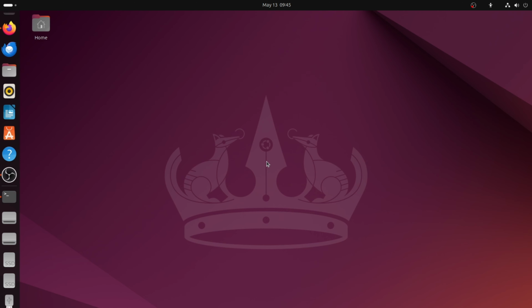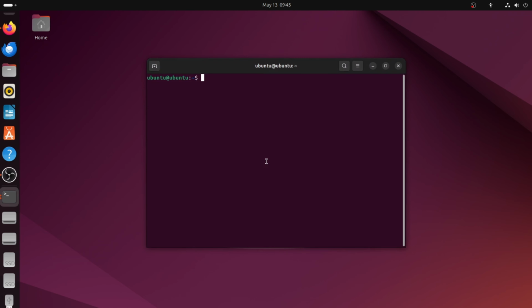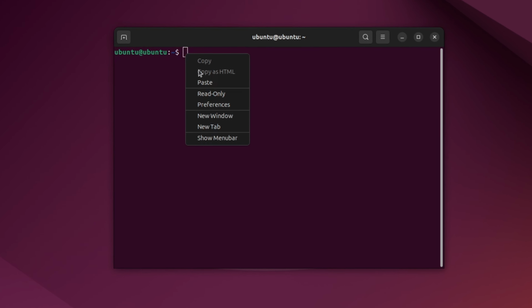You can do this by pressing Ctrl, Alt, and T together, or you can search for terminal in your applications. Now, we need to install a tool called dmidecode. This tool helps us get information about the hardware. To install it, type this command showing on the screen.